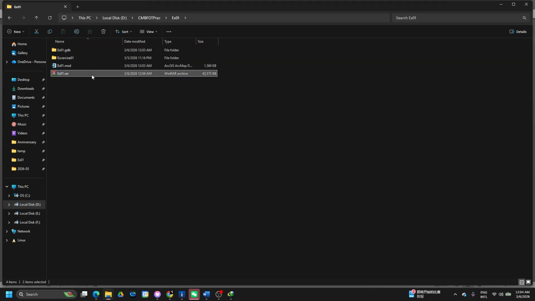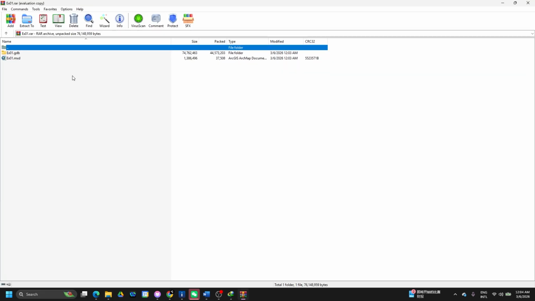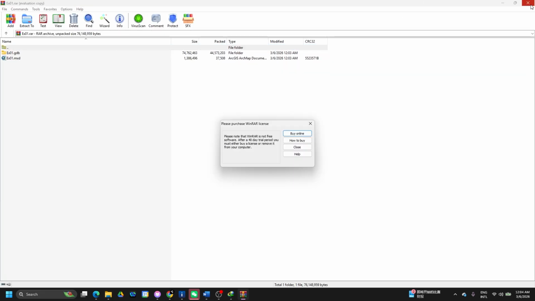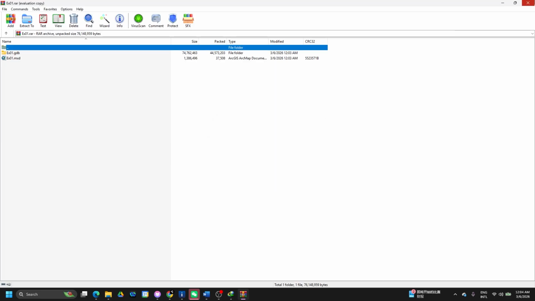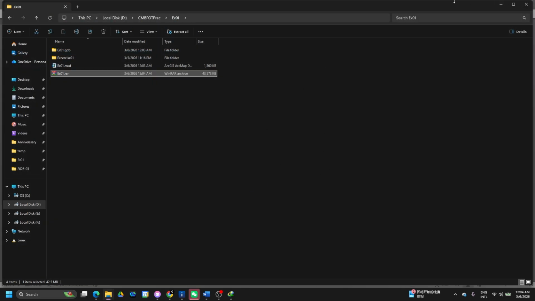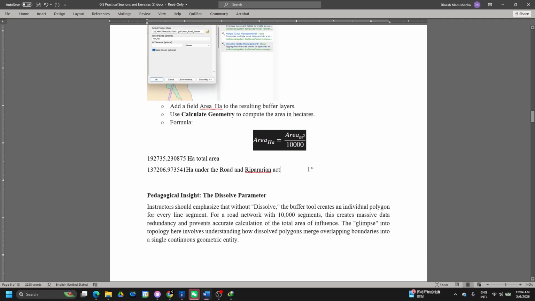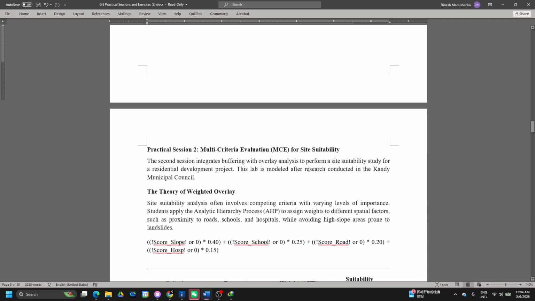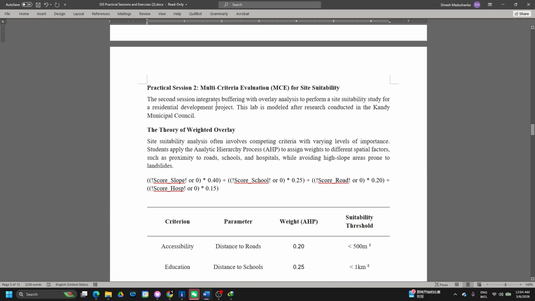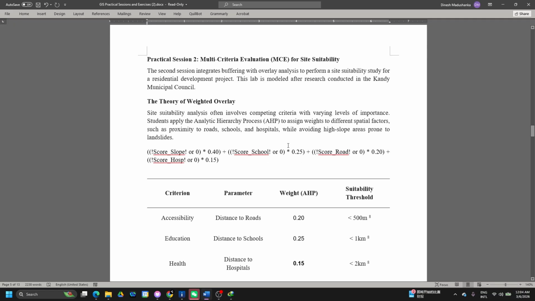After that you have to upload this file to the link that we are going to provide you for the evaluation. So that's it for the first exercise. We will meet you with the second exercise. The second exercise we will do on multi-criteria evaluation, how we can do a site suitability analysis.